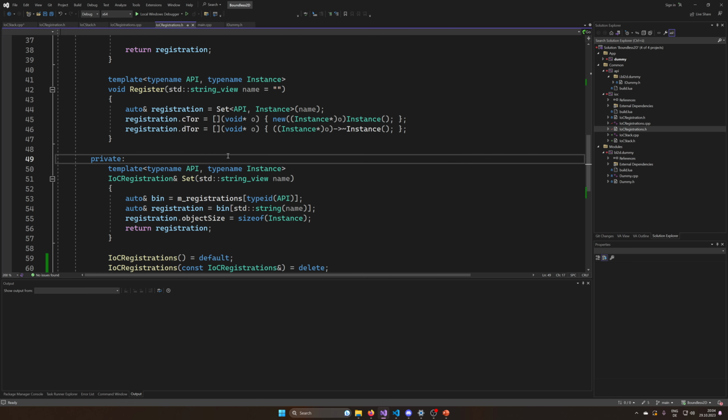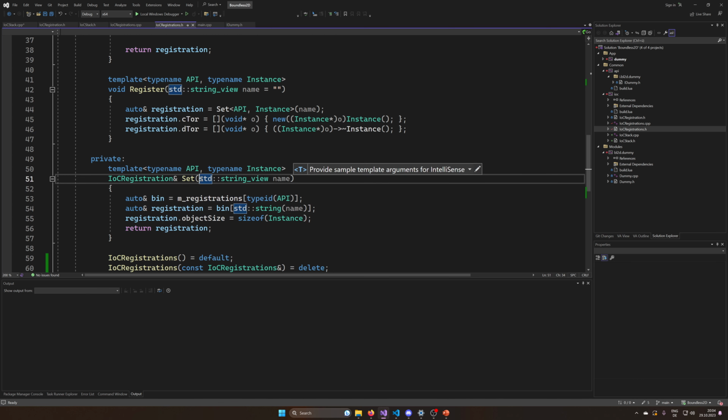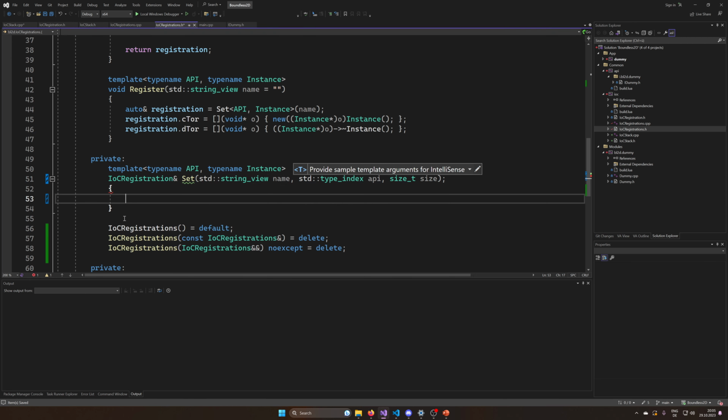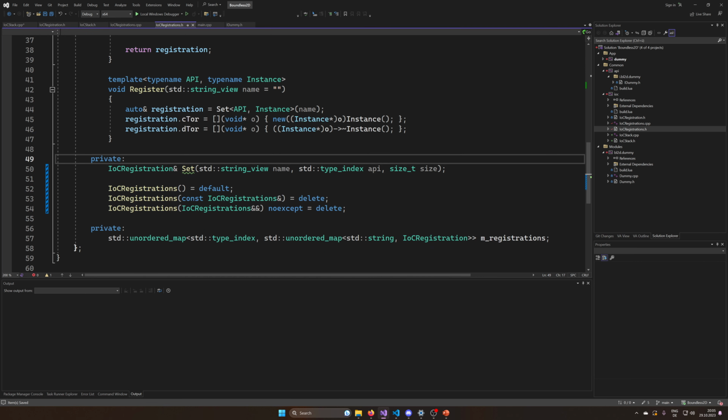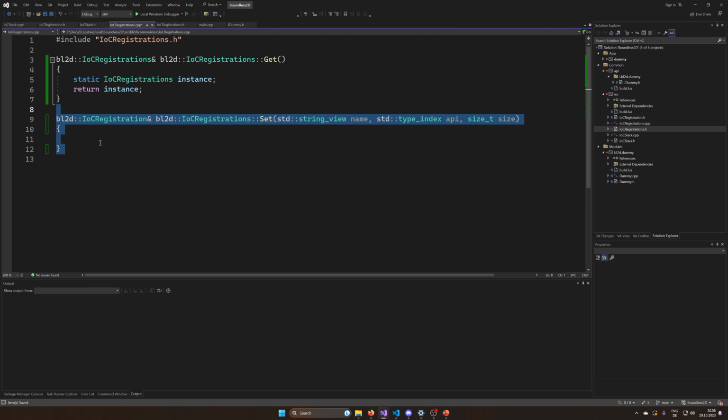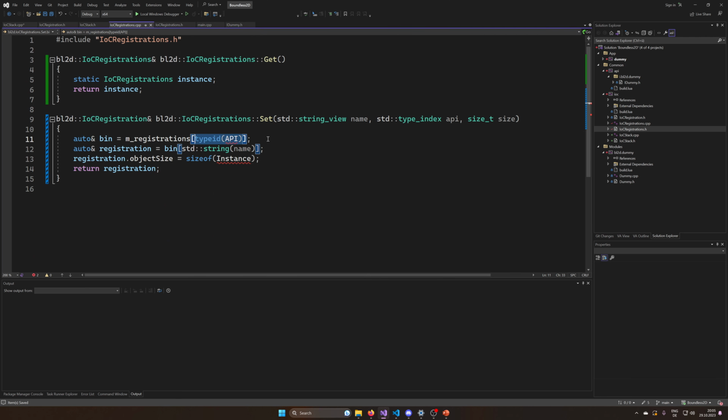API and interface, type ID, API, size of instance. So the set function takes a name, a type index of the API, and the size, size_t size. That's the signature of that function, how it actually should be. And without a template. And then we can move that implementation down in here. And then we have the API in here, and we have the size. It's a bit more straightforward.